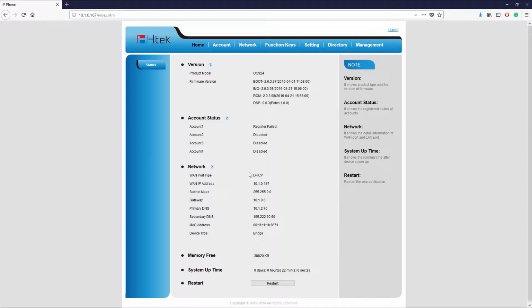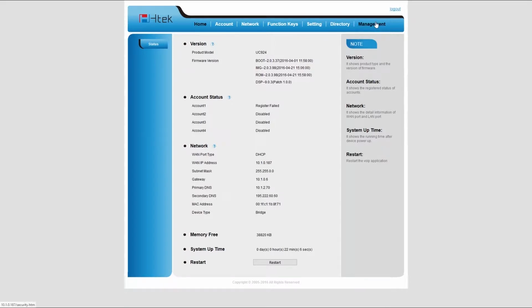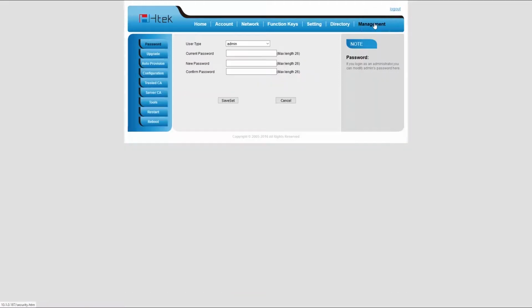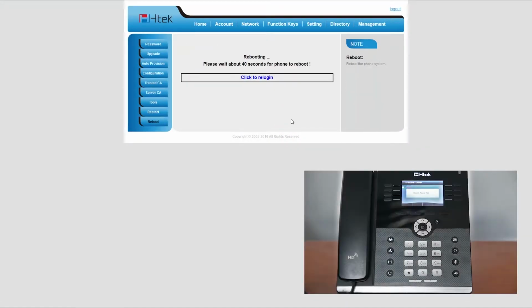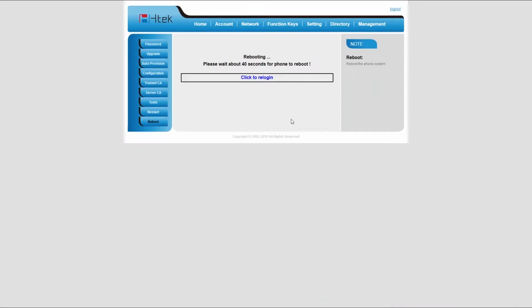Once logged in, the first thing you need to do is to reset your phone to factory settings. Unless your phone is brand new and is currently set to factory settings, then you don't have to do this step. Otherwise, under Management menu, select Upgrade submenu and click on the Reset to Factory Settings button. It will take a minute for your phone to reset and reboot. When done, log back into Phone Web Interface.